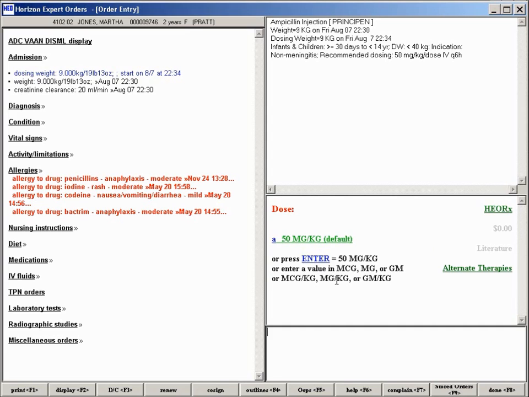And so here's ampicillin. It's also giving us some reminders up at the top here. Infants and children greater than 30 days old, less than 14 years old, with a dosing weight of less than 40 kilos. For non-meningitis, it's recommending that we give 50 milligrams per kilogram per dose every 6 hours. Based on a particular set of parameters, the dosing weight, the patient's age and the patient's weight, it's giving me a recommendation for a dose. That's the dose that it's showing me here.